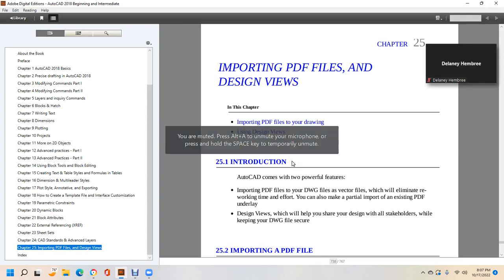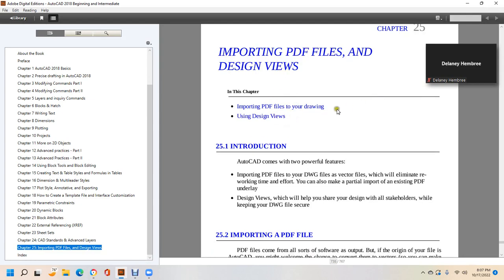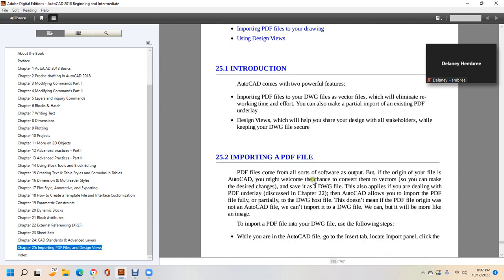Okay, Chapter 25, Importing PDF Files, Design Views. Importing PDF files to your drawing, using design views. Introduction. AutoCAD comes with two powerful features. Importing PDF files to your drawing files as vector files, which will eliminate reworking time and effort. You can also make the partial import of existing PDF underlays. Design views will help you share the design with stakeholders while keeping the drawing file secure.